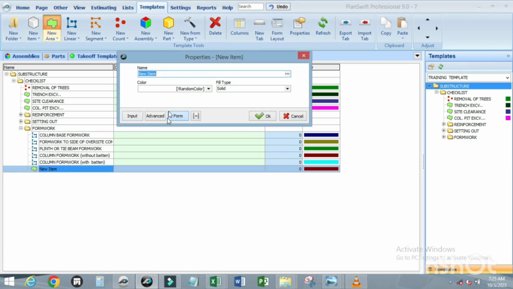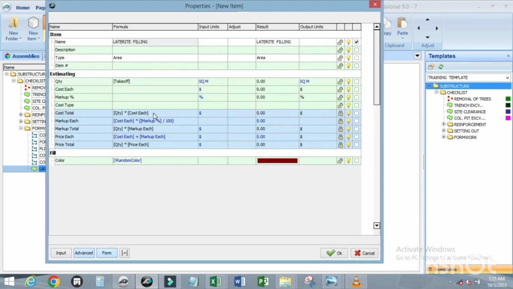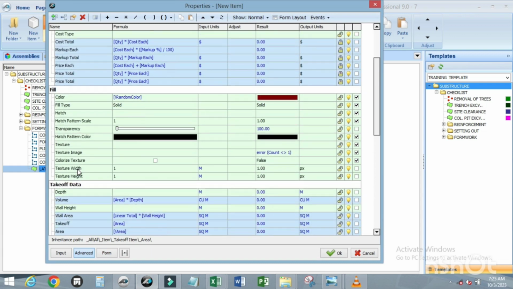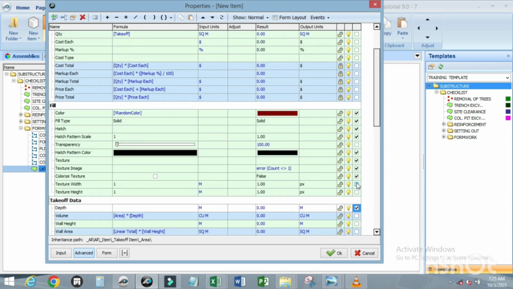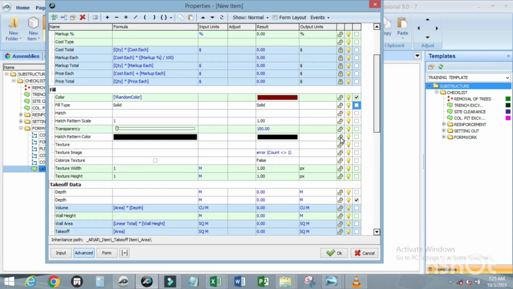Click on area, name it as laterite filling. After that, click on advanced. You only have one property to add, depth. The area itself is the depth. So click on depth and check all this, and leave the color.